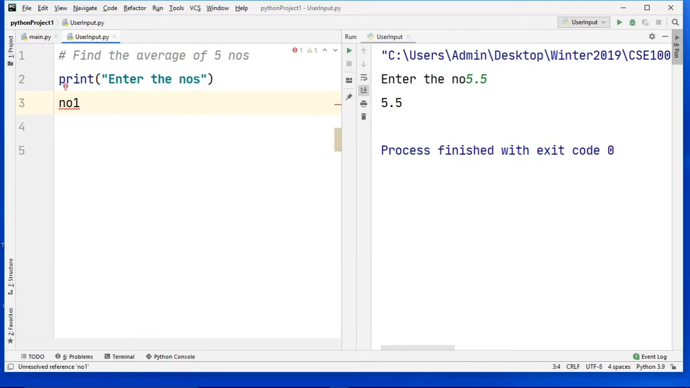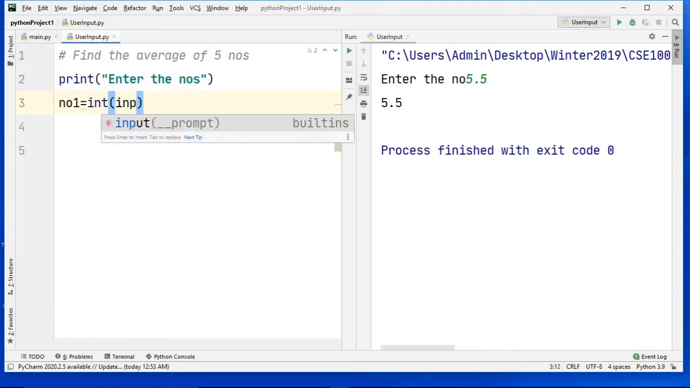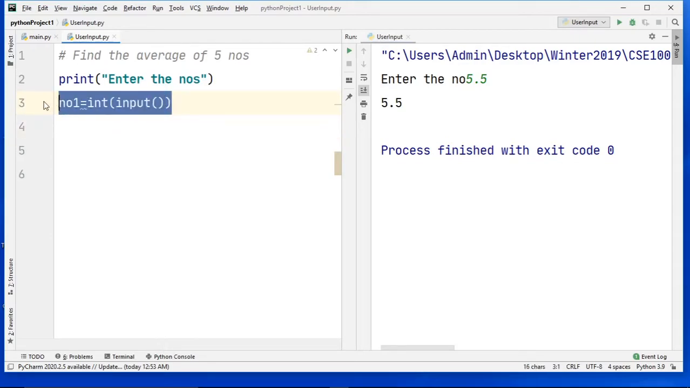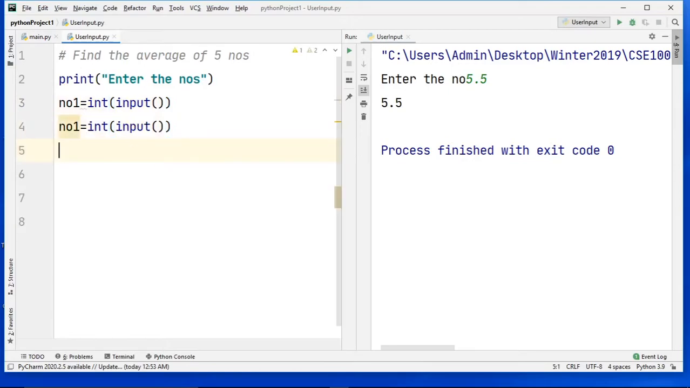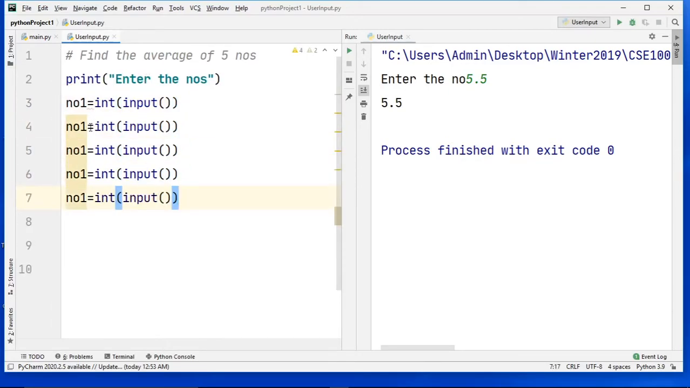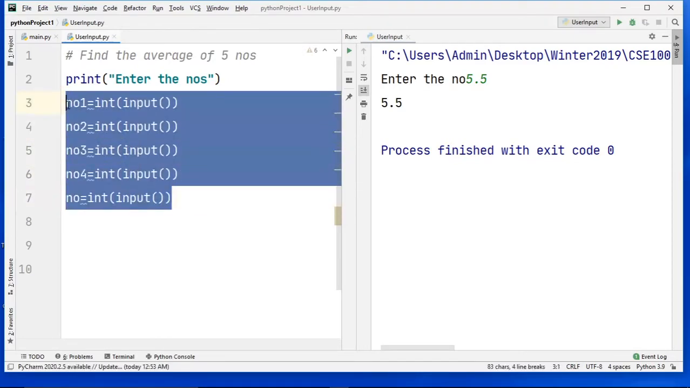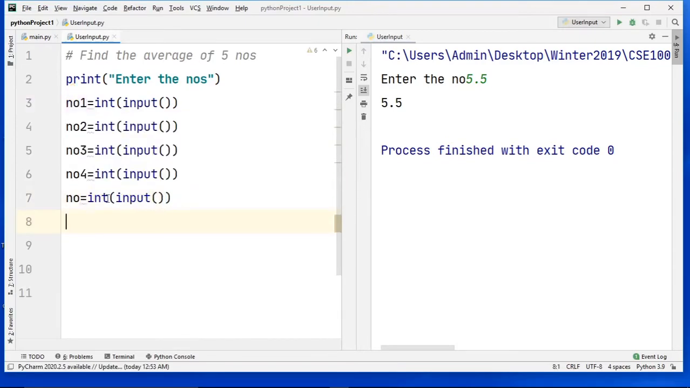So number 1 is equal to integer, and then same thing, input. Here no need of giving any print statement, simply we can write like this, and then you have to repeat this for 5 numbers: number 2, number 3, number 4, and number 5. By this process we can take 5 inputs from the user, and finally you can take the summation.